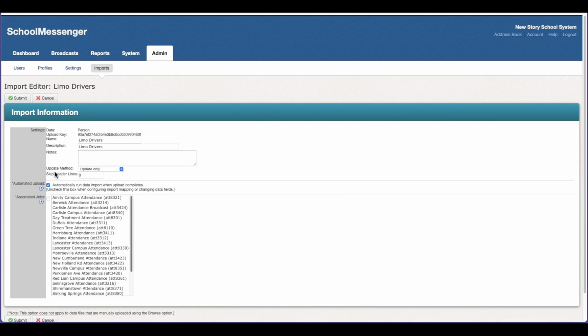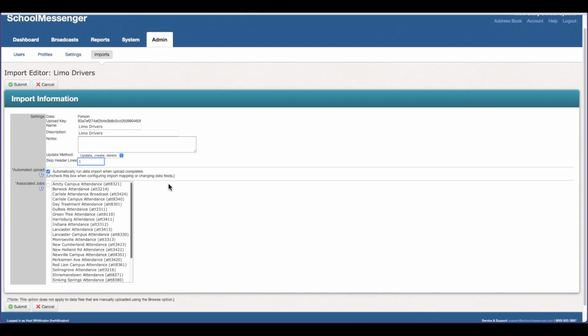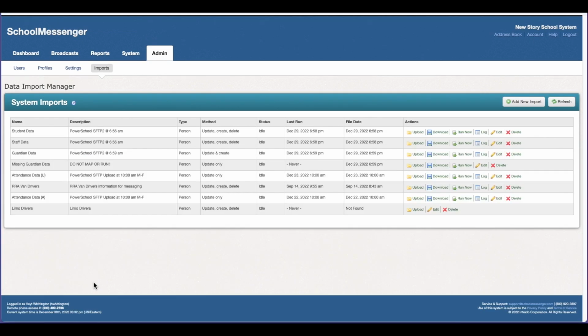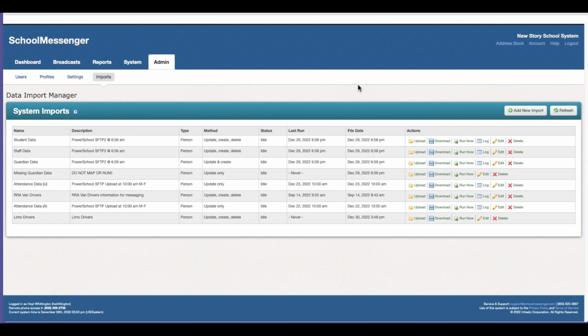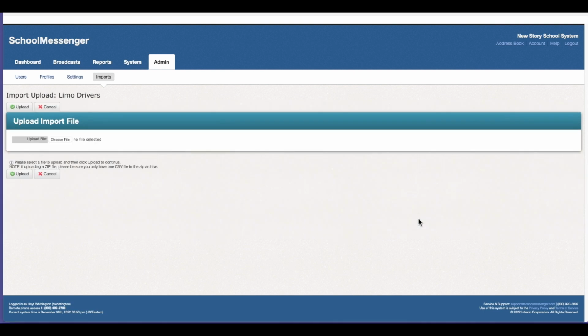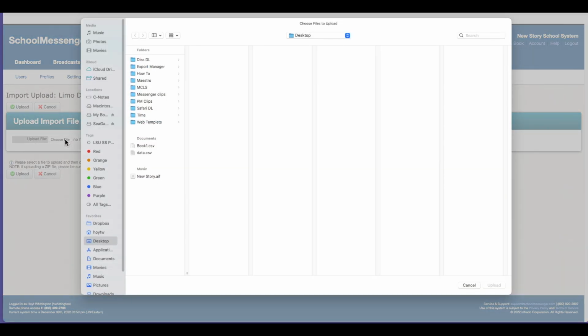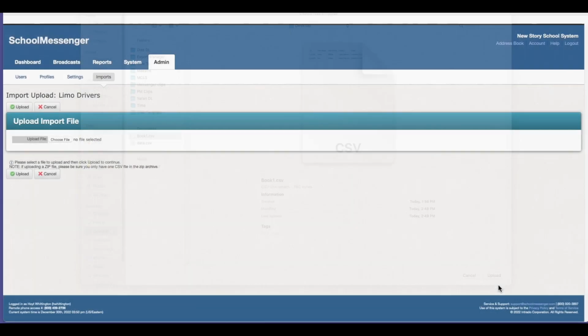On this page, we can add notes and we can choose from update only, update, create. We're going to choose update, create, and delete. We're going to say exclude our header row, number 1. We're not going to associate it with any of the attendance jobs, and then we'll click submit. Here you'll see we've created our limo drivers list. So now we're going to have to upload our file that we created earlier. We hit upload, we choose the file, upload again, and then finally we click upload into the system.